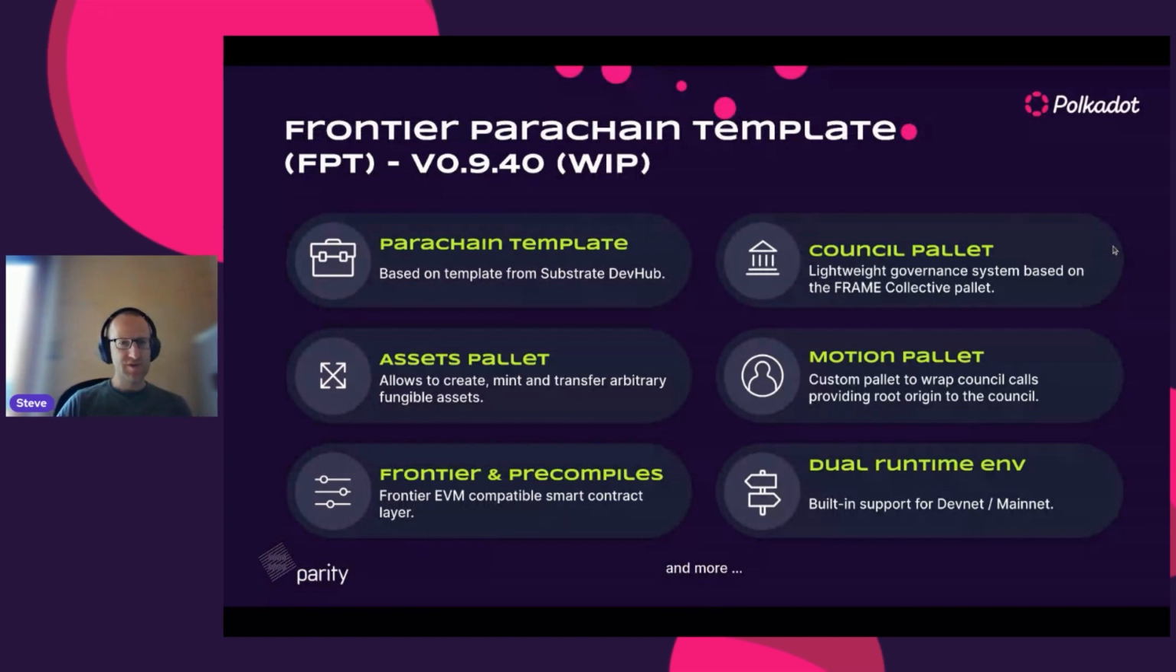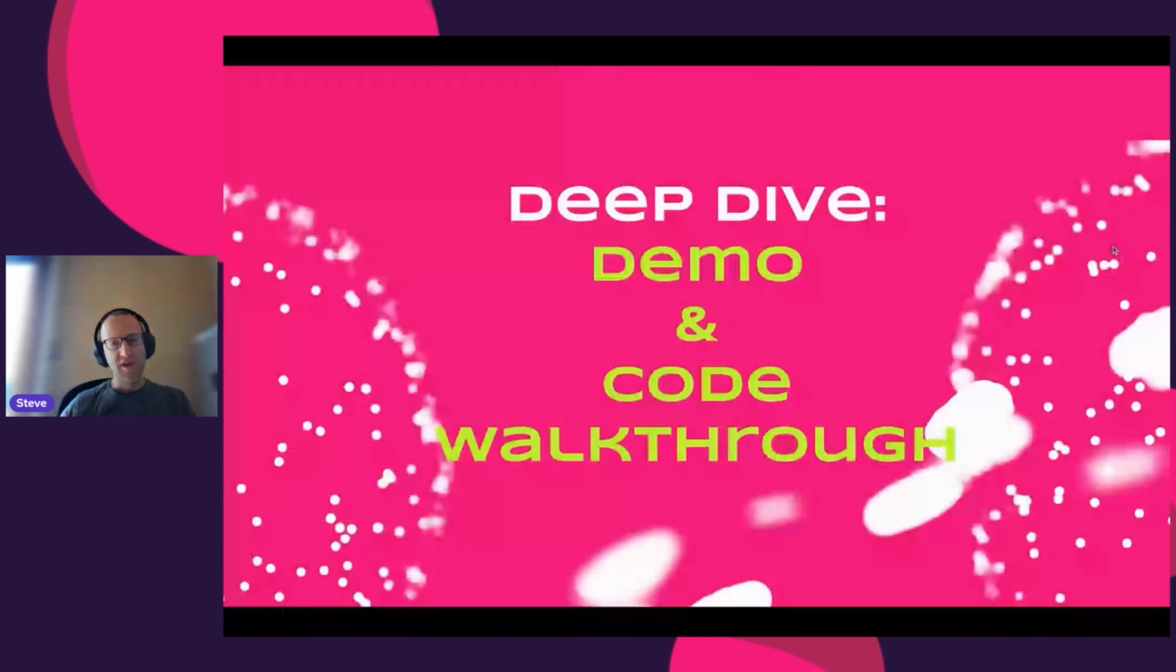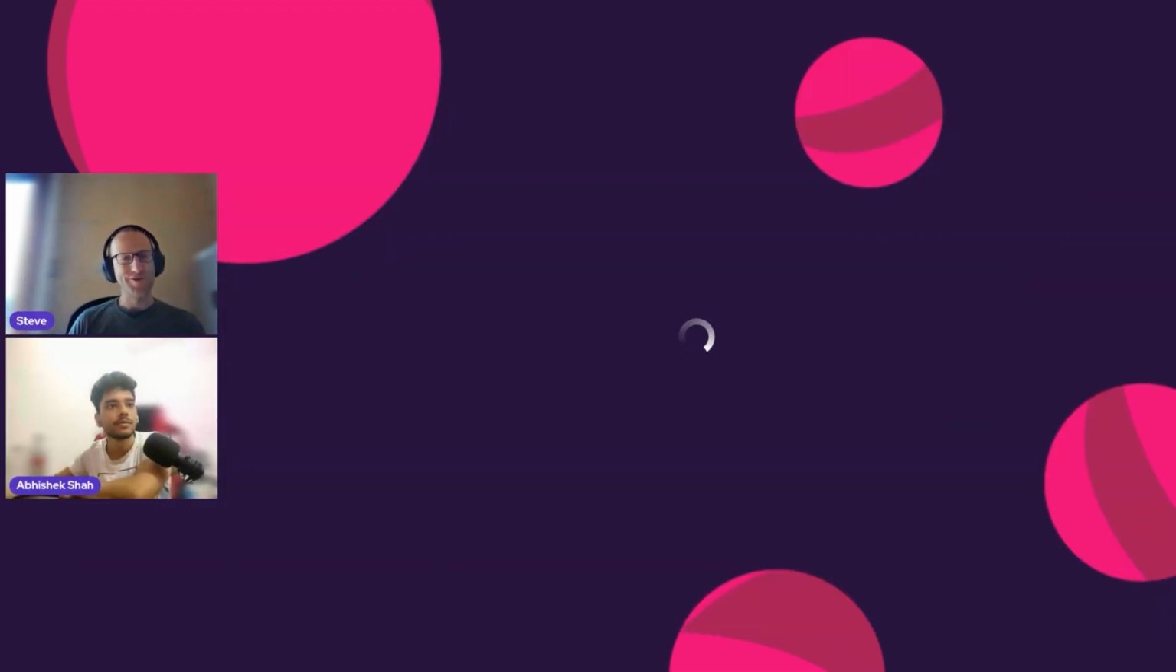So both those templates are available today. You can go to the URLs I gave previously and directly start a project by forking them. Abhishek will basically show you how to get started with these templates, and then we'll dive into a bit more detail in some parts of the code that are interesting. I mentioned the motion palette that we created specifically for those templates, and there's also some very interesting specific code in the Frontier Parachain template. So I will now give the floor to Abhishek for the other very interesting part of this talk.